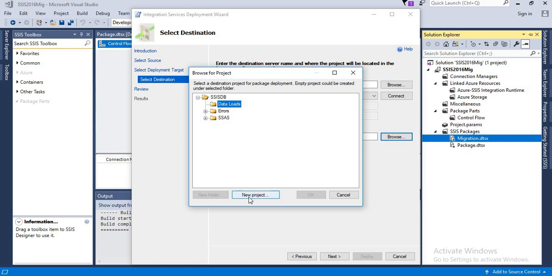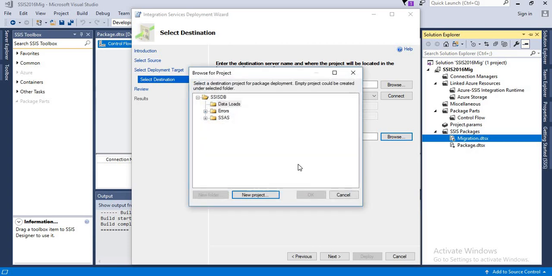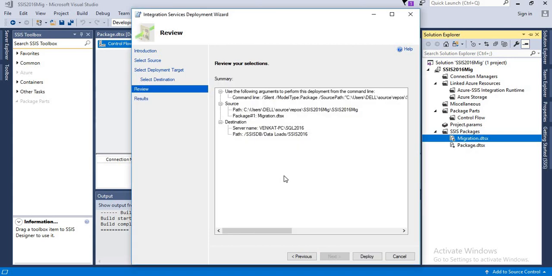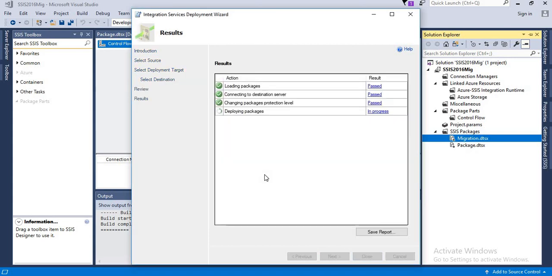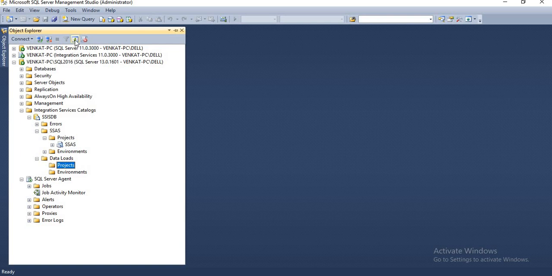Under the folder, let's create a new project. Let me create SSIS 2016, something like that, whatever name I want. Okay, so let it come. Once the project is ready, you can select it and click on OK. Yes, select that, click on OK, and let's click on next, and let's click on deploy. Since it's one package, it will be ready in seconds actually. Now let's just refresh it. This package is ready here.